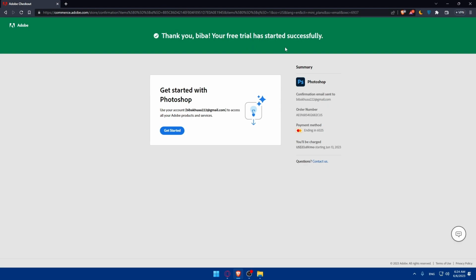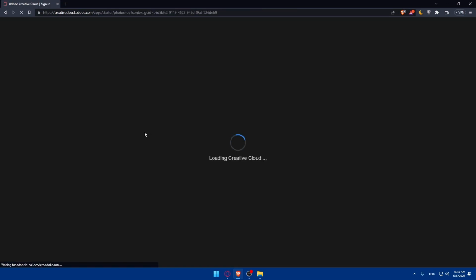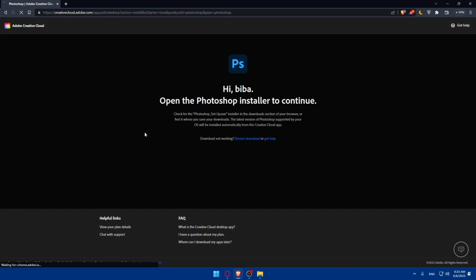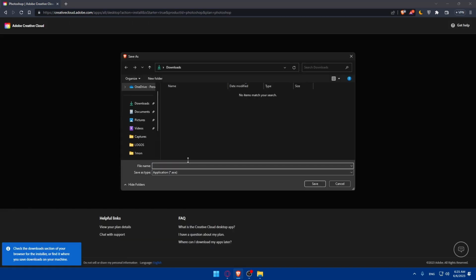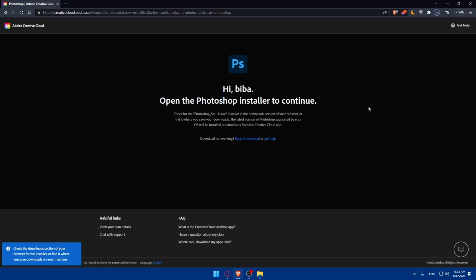So I'll simply now have to start using this with my free trial, as simple as that. As you can see, you can simply click on get started. And of course, you can use the account or the email here to access all your Adobe products and services. So I'm just going to click on get started right now. And as you can see, they are just going to take me into Adobe. And from here, I'll be able to install it. I'm just going to put whatever name and click on save. And once it's downloaded, I'll be able to run it to install all the Adobe apps.